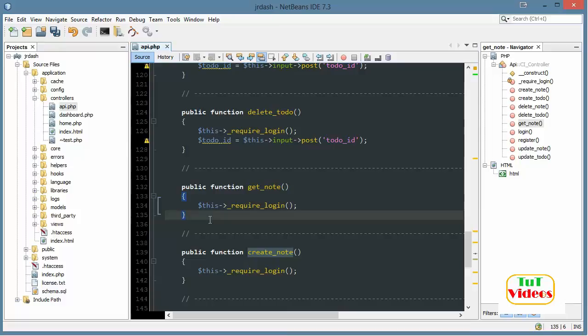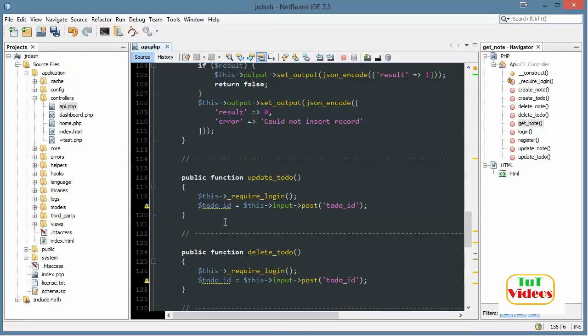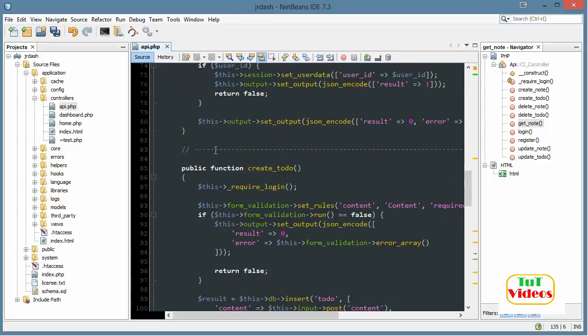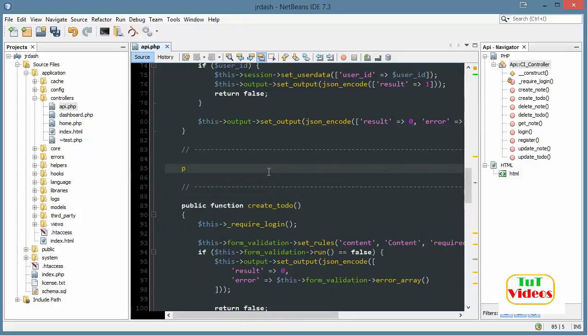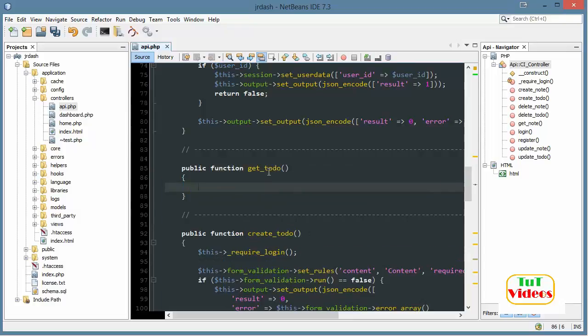We're also going to want to do that for the to do. And I put that above the create, so I'll put that also above the create. Let's paste another demarcation. Public function get to do. And this will require a login.